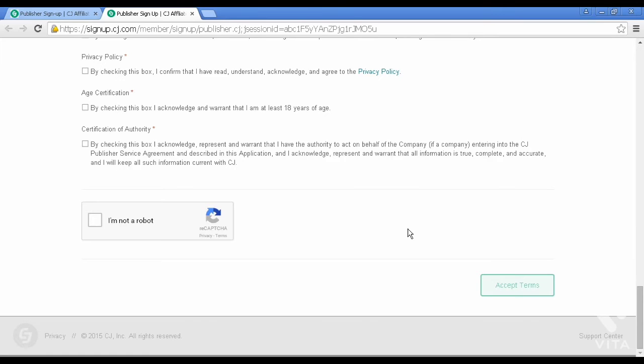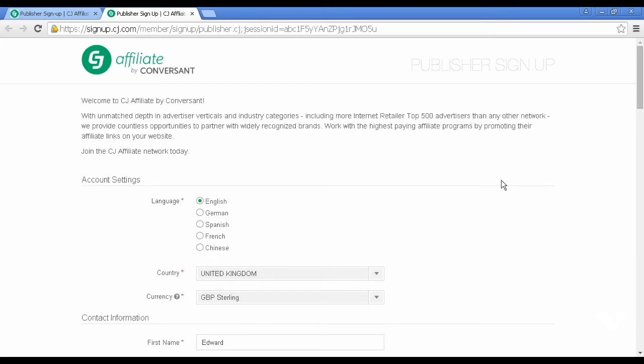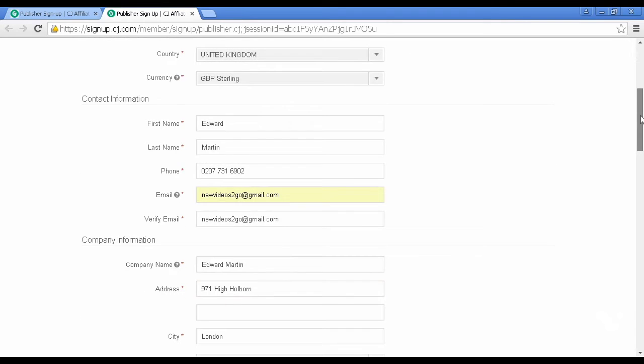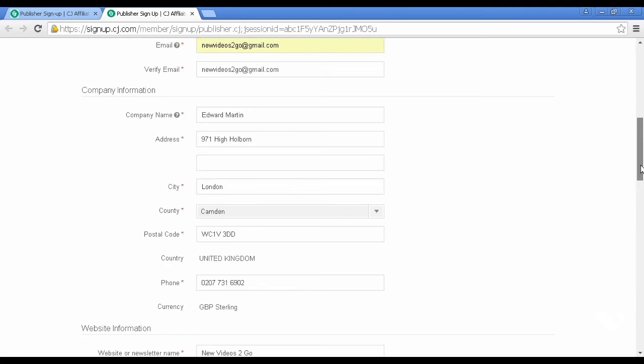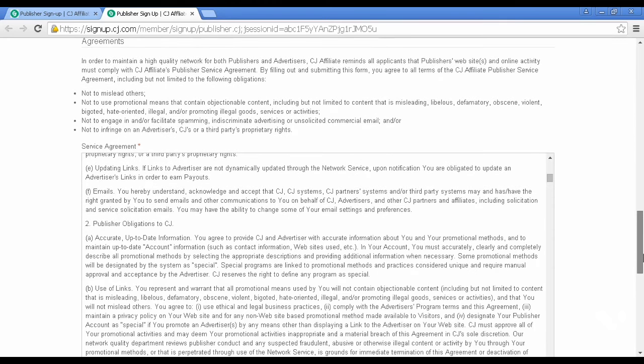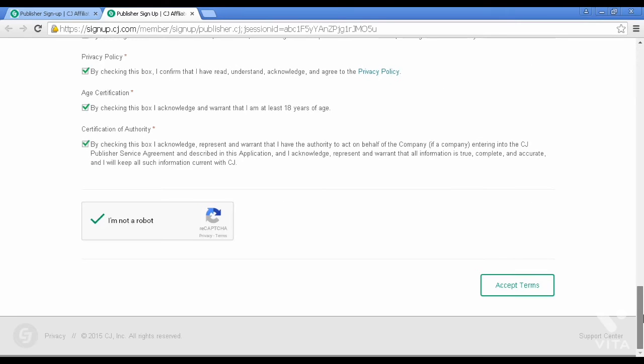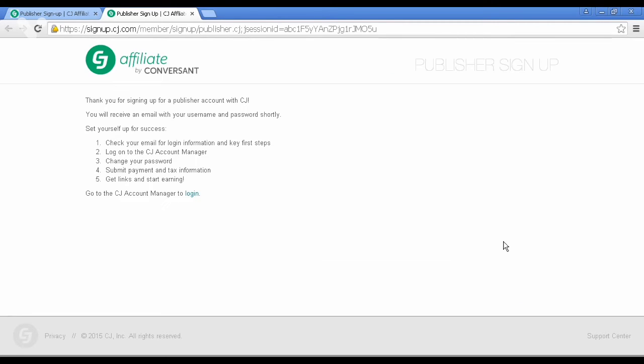So let me just pause the video while I do that. Okay, and you can see I've filled it all out now. And this is all fiction, by the way. There's no such address. I've just done this for demonstration purposes. You can see I've done all that and I filled out the CAPTCHA, and now I just need to click here on accept terms. And there we are, that's done.